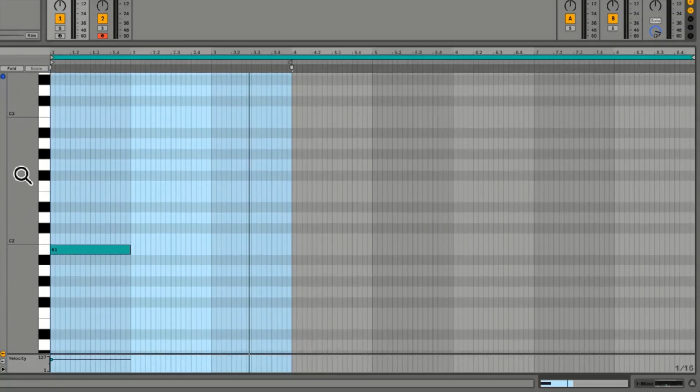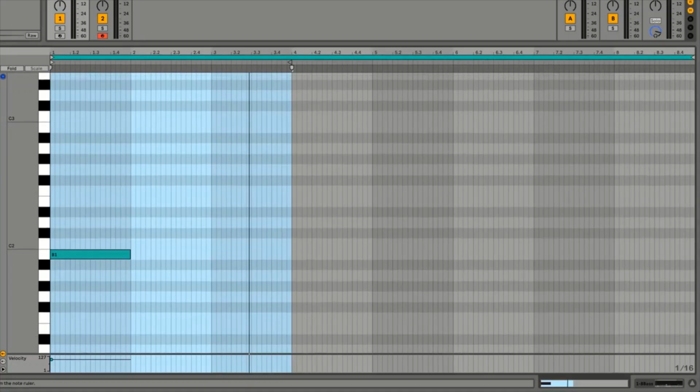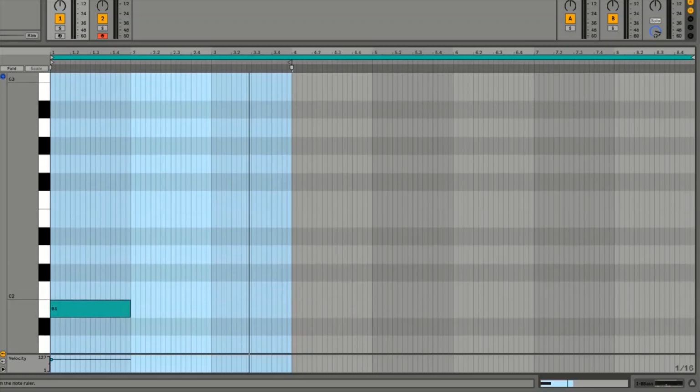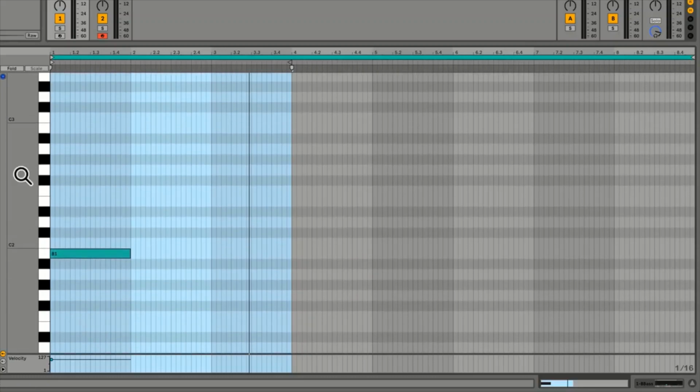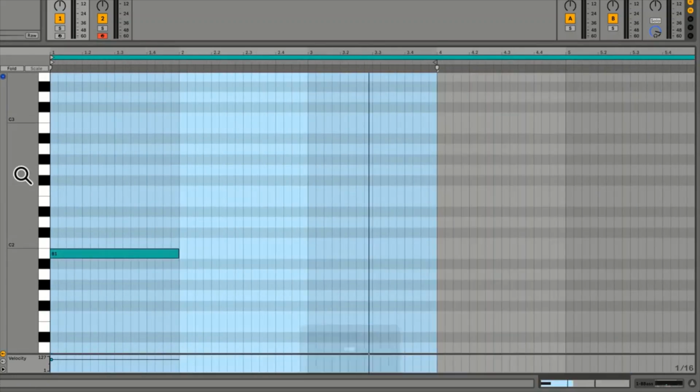Again, you can also zoom vertically if you hover the mouse over to the left-hand side here. When the magnifying glass appears, you can click and drag left and right. I'm just going to zoom in a tiny bit more and start drawing in my notes. The first note I want is an F. So I'm just going to drag this down to F1.